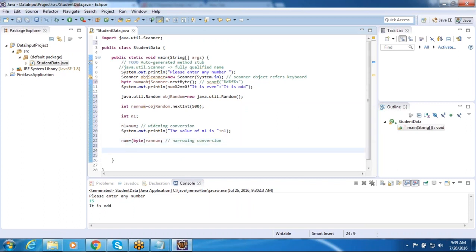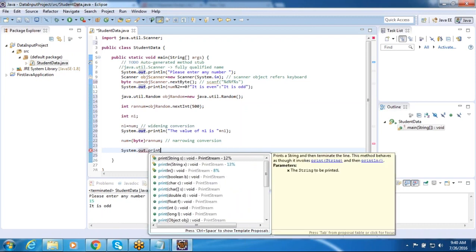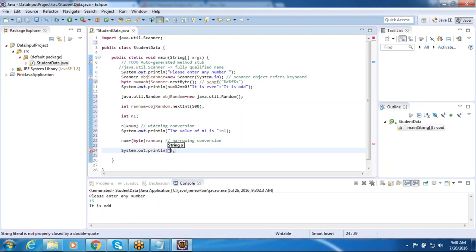Now try to print: System.out.println. Here write random number is, put a plus here, then put random, which is the random we have taken. Then put plus here, and the other one we do with num, and num is, we need to print here the num.